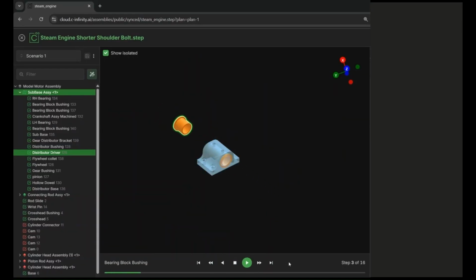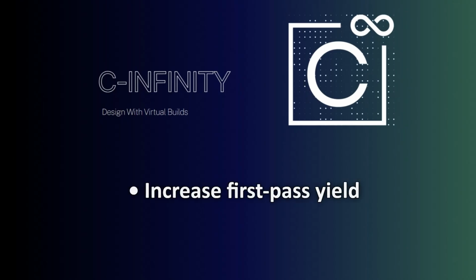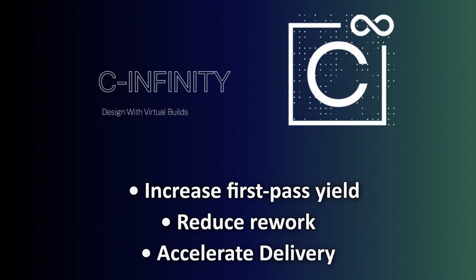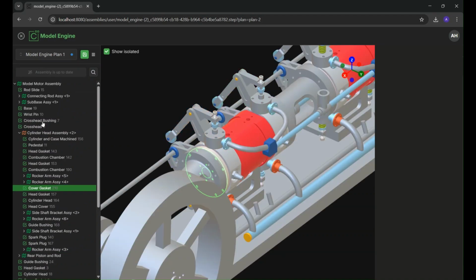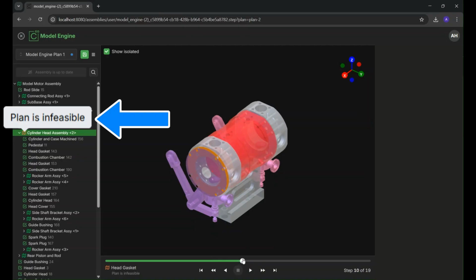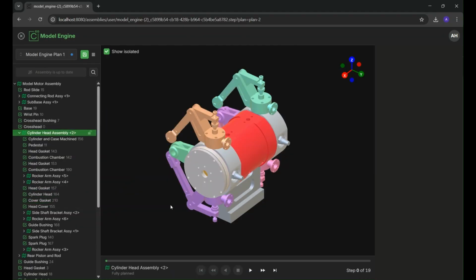Once the assembly units are all green, you can immediately review the full virtual build, step by step for each unit. That means higher first-pass success rates, fewer shop floor surprises, and faster time to market. You want to tweak the order in which the parts are assembled, rearrange steps in the AI-generated plan, then validate the plan to check feasibility on the fly.